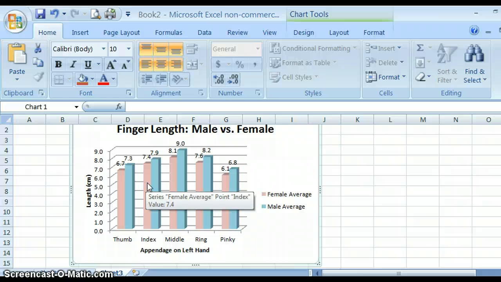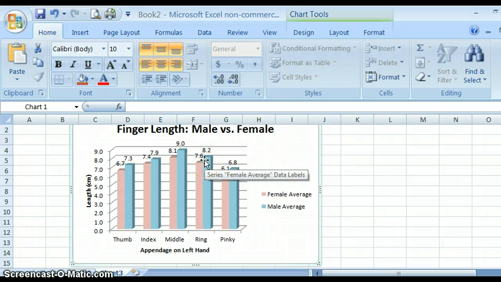And as you can see, our data slightly supports this. There is 2/10 of a difference between the female's index and ring finger, and 3/10 of a difference between the male's index and ring finger. We would need to collect many more samples to see if we could further support this correlation.